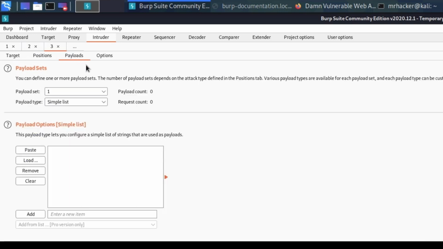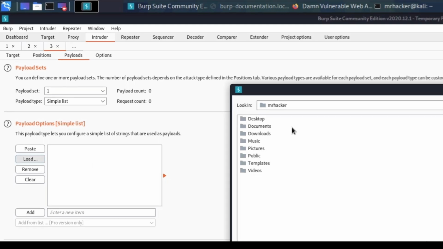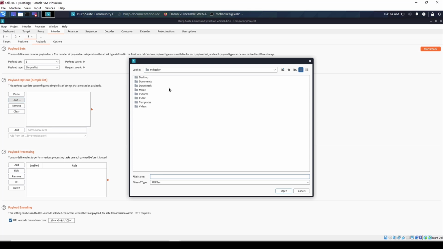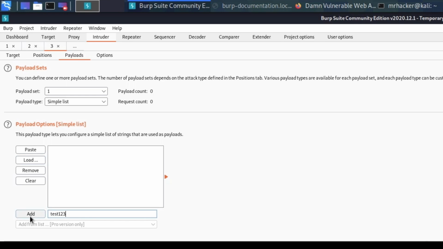Then we can go to payloads, and under the payloads, in this window right here, we want to load our list. Now you can either add a list by clicking on this load button and then navigating through your file system and trying to find a txt list that you want to use. Or you can add some random words right here, for example, test123, test1234, 12345, let's say root, and let's also add the correct password, just so we can show you that it does work. And let's add password and password123. Now, let's say that this is our list that we want to use.